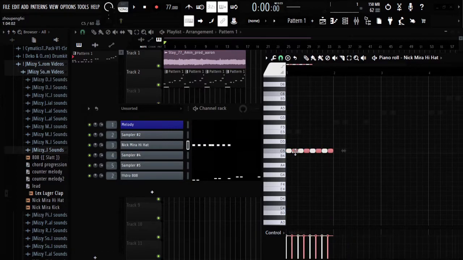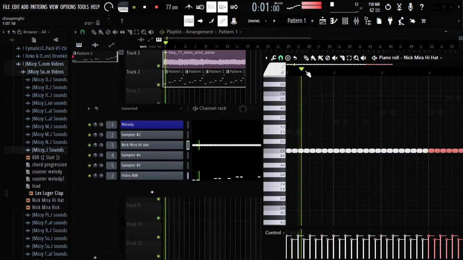So what you want to do, hold shift to change the velocity of multiple notes and click and drag, left click. And then you can copy, and so on.